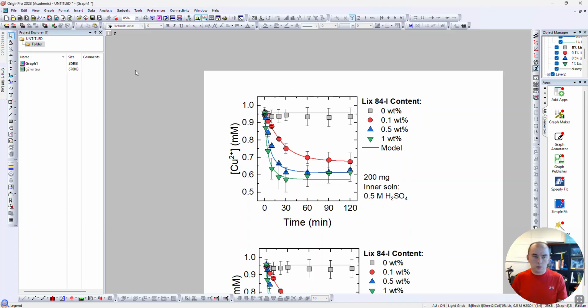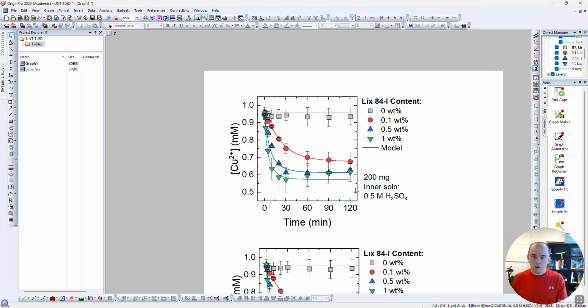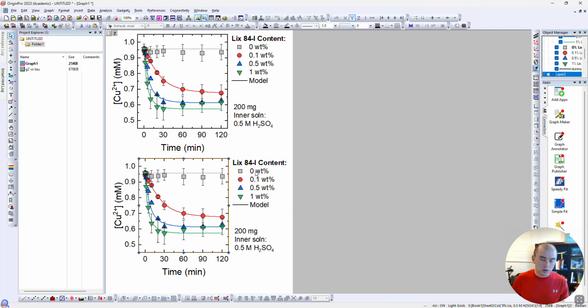I'm going to fit the page to the layers to make everything be part of the white content. So now the page fits our layers a little better. And again, I want these two to be directly on top of each other. So I'm going to move this up a little bit so that it's sort of the right height.